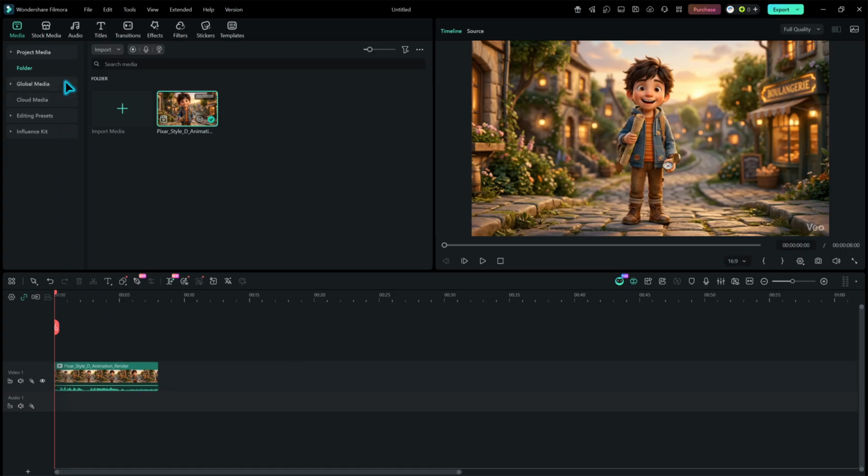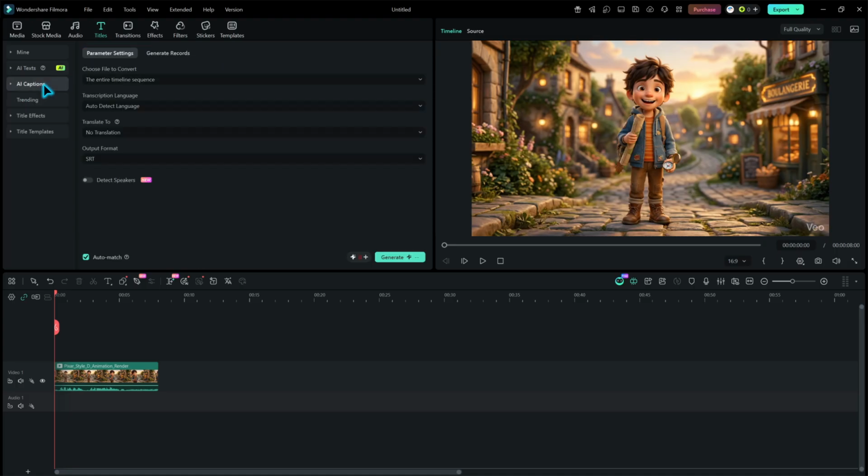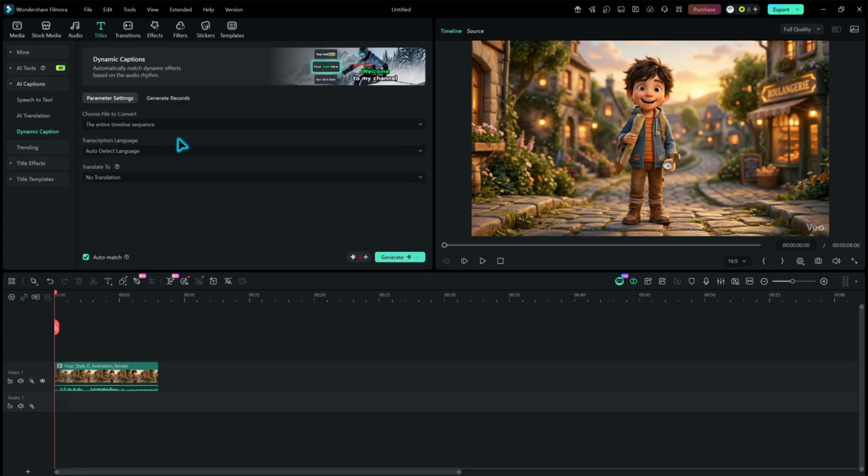Next, click on Titles. This is where Filmora stores text tools and, importantly, the caption features. Inside Titles, select AI Captions and then choose the Dynamic Caption option. Dynamic captions are designed to feel modern and engaging, using motion and styling that follow your dialogue while staying legible. They're an easy way to add visual flair without extra keyframing.